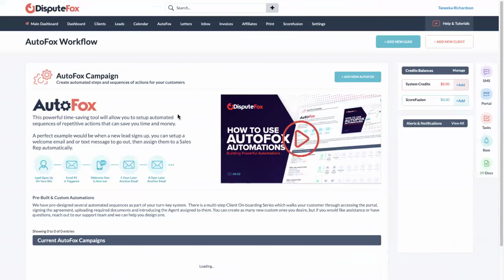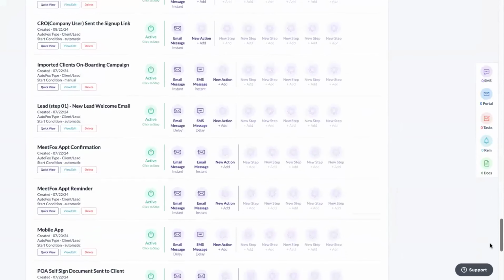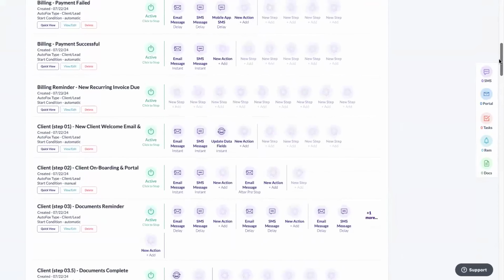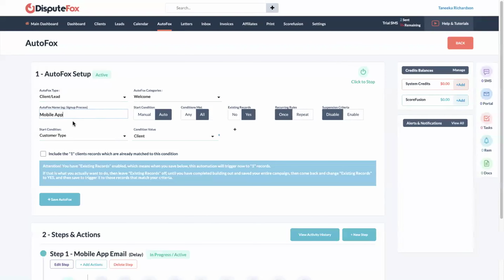Okay, so for AutoFox, I don't think I did anything crazy in here yet. I know they just added some score fusion stuff. The only thing I think I added in here, and I'll go back up to affiliates, was the mobile app. Because again, I like automations. And for anybody who's signed up with my automations, you'll get this too, because I don't have time to keep manually sending. Right now you have to manually send your client the mobile app link.